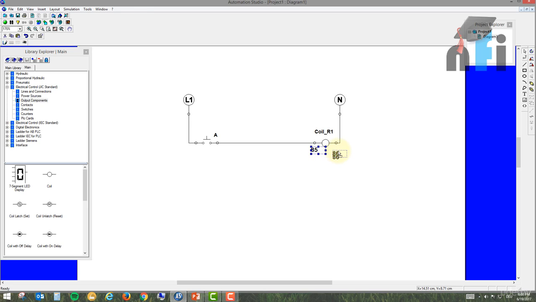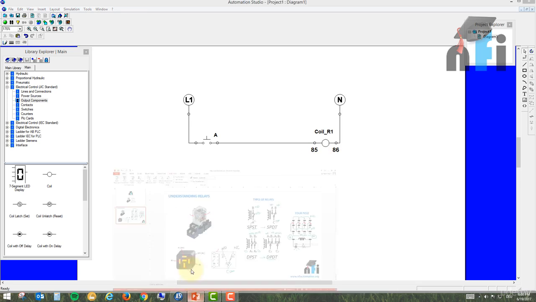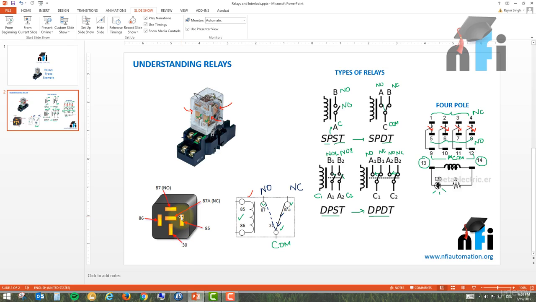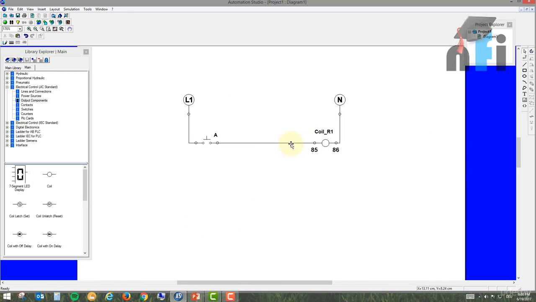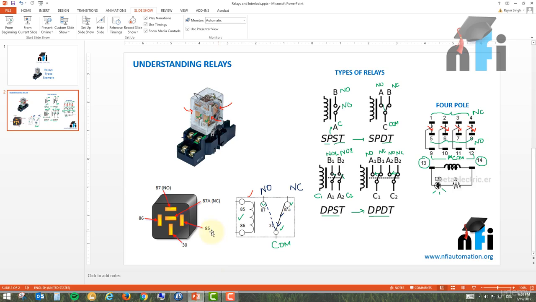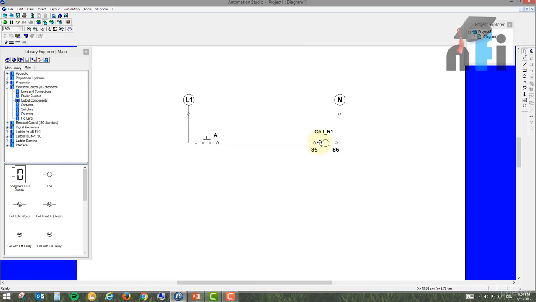Okay, so if you have this relay with you and you want to connect the coil, to 85 you will connect the point coming from the NO switch, which is line, and 86 will go directly to the neutral. All right, so this is how you energize the coil. Now let's talk about the contacts. So we have to latch this relay.